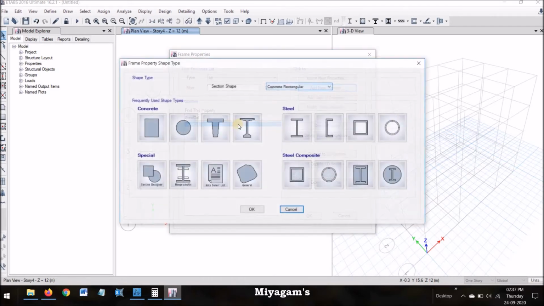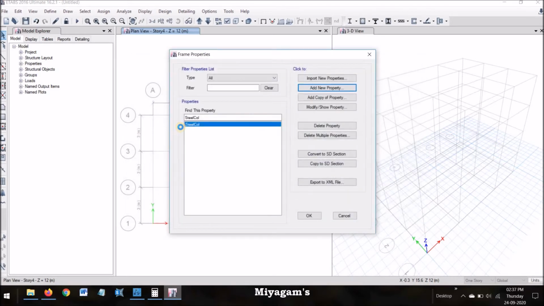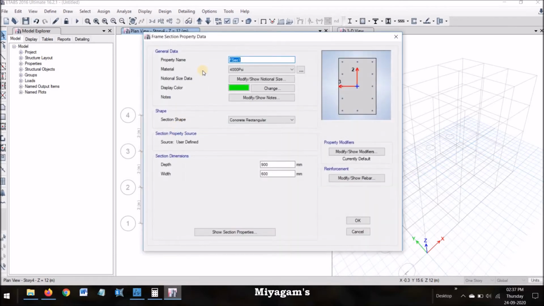Now add new property, click on concrete. First of all we will rename it as beam 0.25 cross 0.40. This is the size I want to design the beam, 0.25 into 0.40. So write this depth 400 and width 250. Changing the material type as M25.